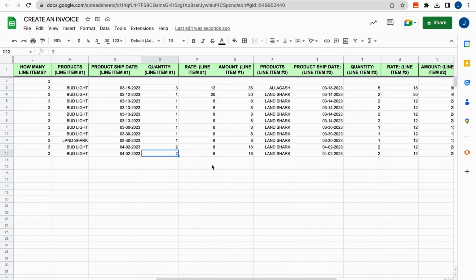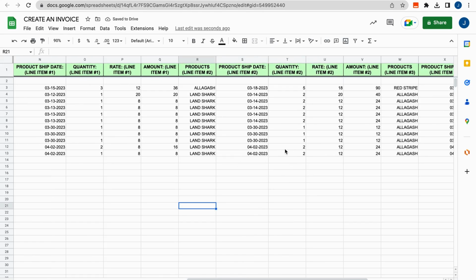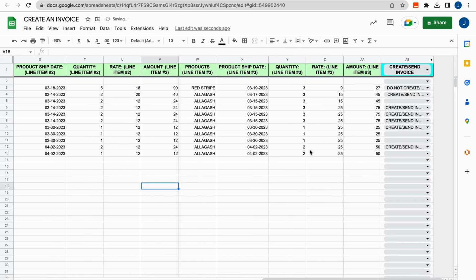So let's just make everything a quantity of 1. So for line item 1, the amount is just going to be $8. For line item 2, we're going to do the same thing, just make it a quantity of 1, and the final amount is going to be $12. And for line item 3, actually let's do a quantity of 3, and we're going to make it $75. So that's what we'll change there.